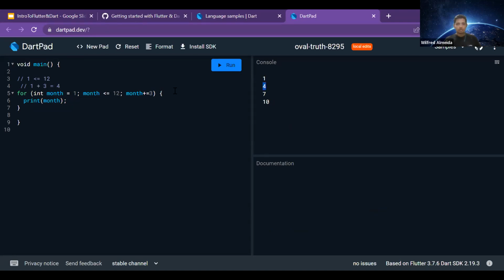So we got the output 4 here. Again, it will try to do 4 plus 3, which is equal to 7. So we got the 7 here, and then the 10. And let's see what happened when it reached 10.